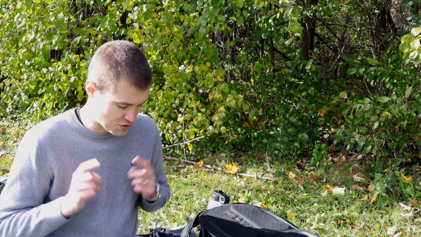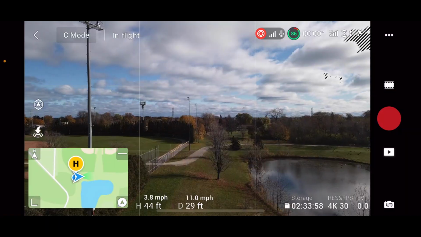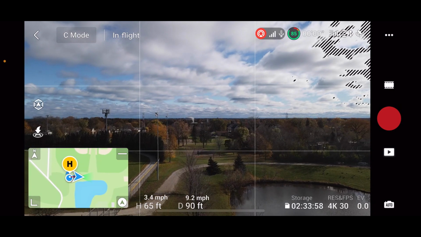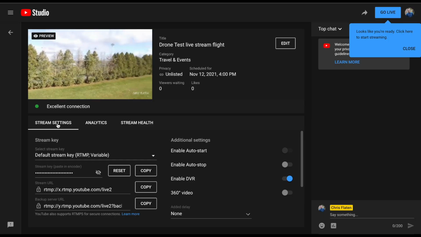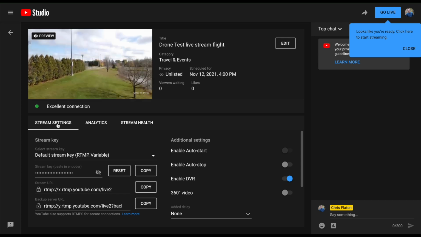What we're actually going to do is just get this aircraft up in the air a little bit. This whole view here that you see currently is, well, live from the drone. It is delayed on the live stream, but it's not completely delayed on the phone. You know, it is what it is.